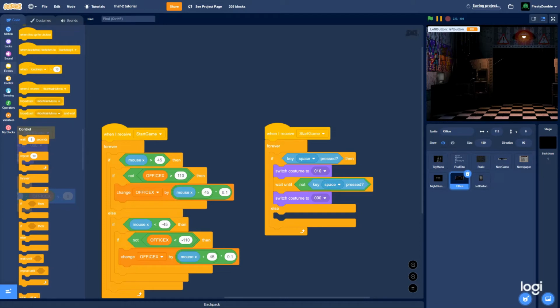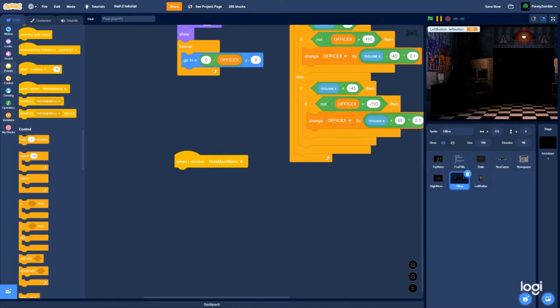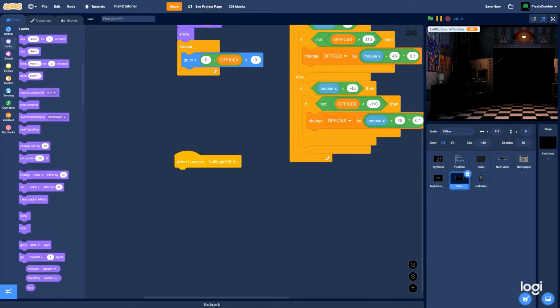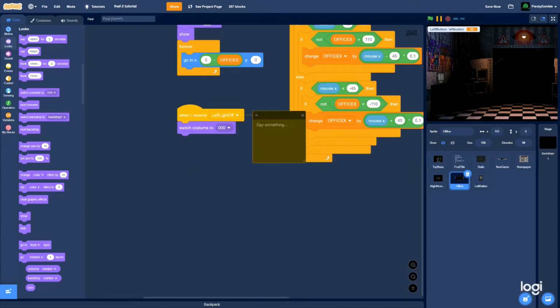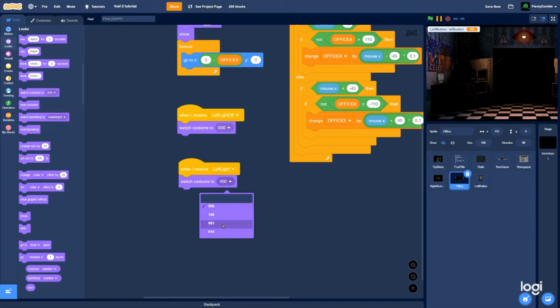Okay, so back in the office now, we need to get some receivers for when the lights are turned on. Get some free space over here. When I receive left light off, we switch costume to 000. So it's pretty simple. And when we receive left light, we switch costume to 100. Just like that. And we're going to have some ifs in the left light one a bit later on, just in case we have no power.